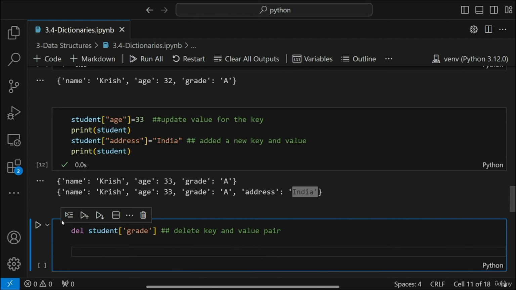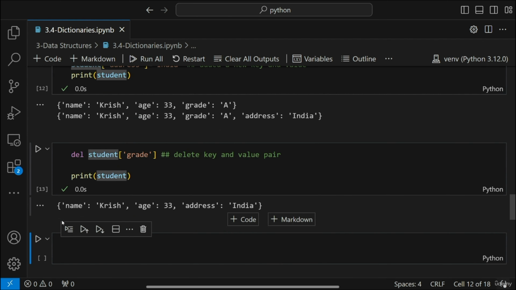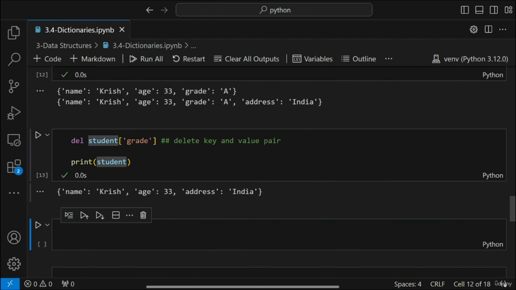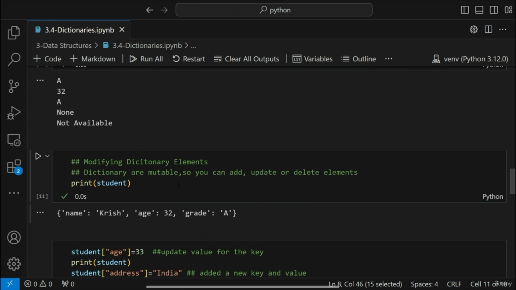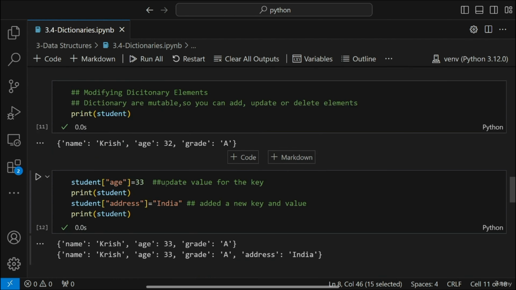Now if I print the student, you will see that grade has been deleted along with the value, and I just have the remaining key value pairs: name Krish, age 33, address India. So this is how you delete the key value pair. These are some of the operations for how we can modify dictionary elements.